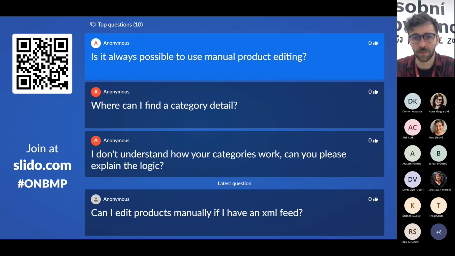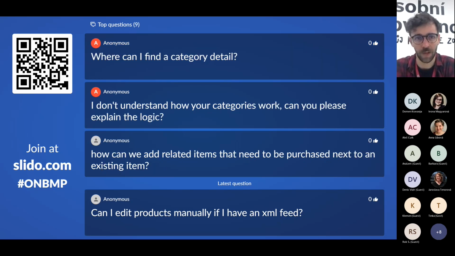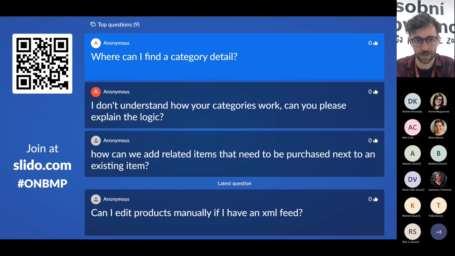Is it always possible to use manual editing? In general, no. It is connected to the chosen connection type. So if you have chosen API or XML feed, you are not able to edit the products manually. So it really depends on the chosen connection type. Where can I find category detail? And I will connect it to the answer to the next question as well, about how categories work in our system.